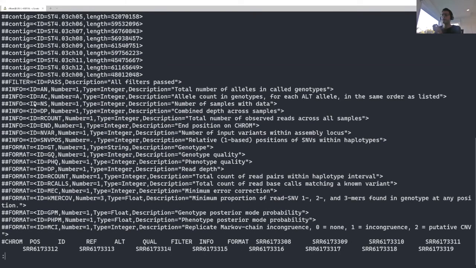Next, there's a bunch of info fields. If you're familiar with VCF output, a lot of this will look familiar. The main one I want to draw your attention to here is SNVPOS, which is a variable length field, and it tells you the positions of your basis SNPs within each haplotype that you've assembled. So if you want, you can use that to break your haplotypes back into the SNP calls.